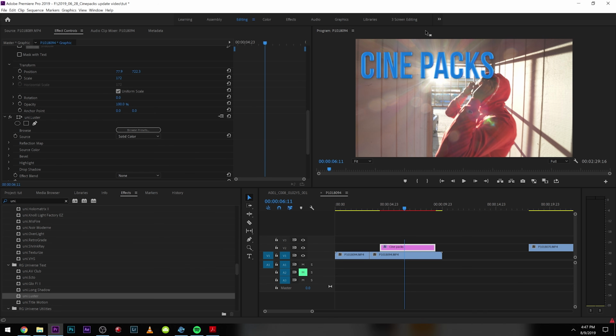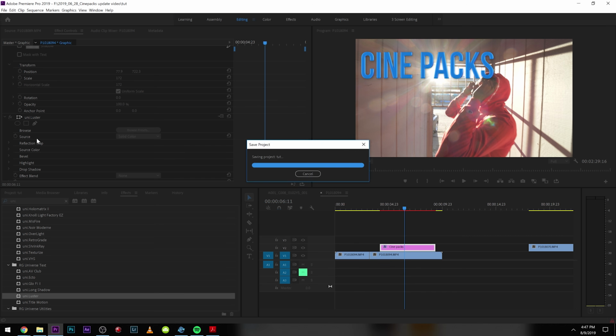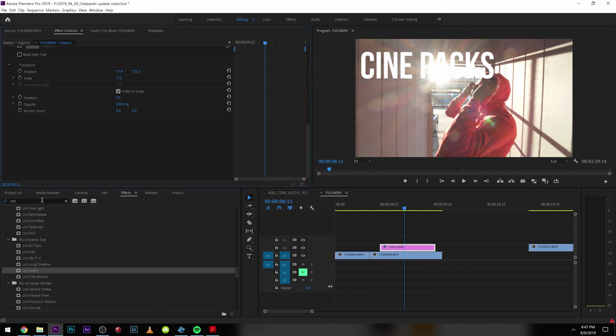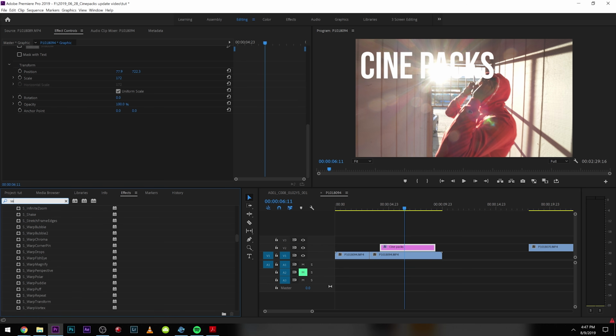Kind of gives your text that glossy, shiny type feel. So that's another cool one. So yeah, that's pretty much it for Universe. Those are just some of the ones that I use quite a bit. So let's hop into Sapphire now.